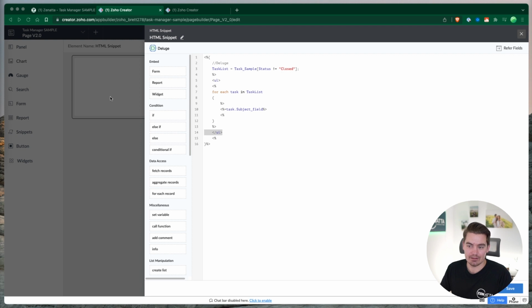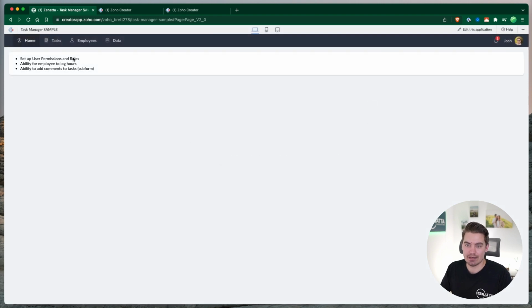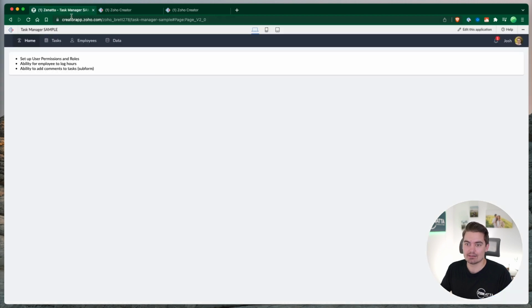And to add a bullet, I'm just going to come in here and it's the LI tag. Google's going to be your best friend when it comes to CSS commands. And if you search how to create a bulleted list in CSS or in HTML, you will find the LI and the UL tags. And so now we have a formatted list with our bullets representing task subject names.